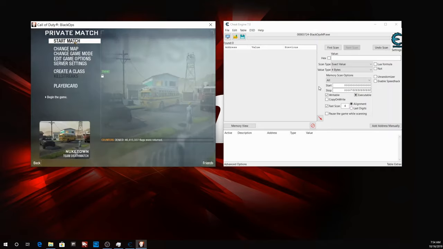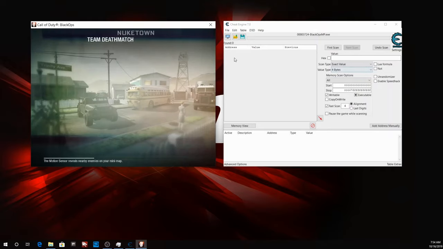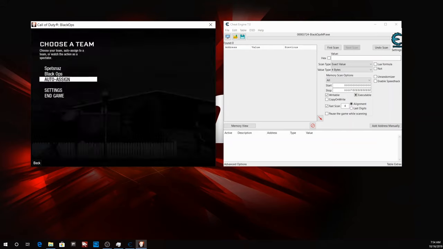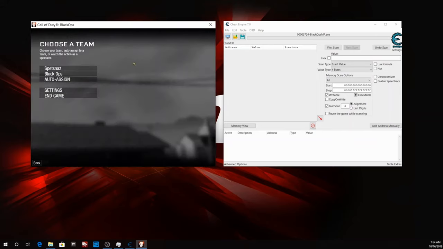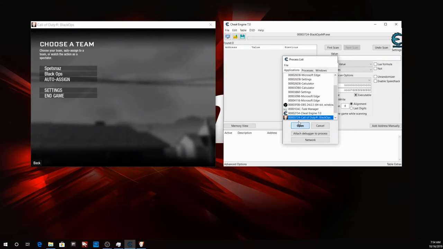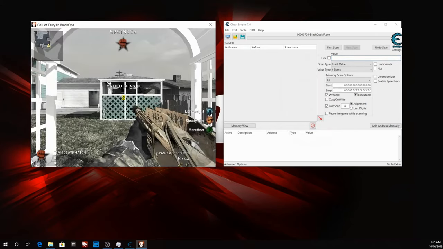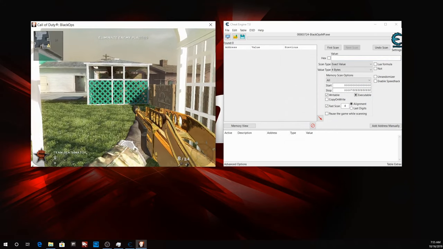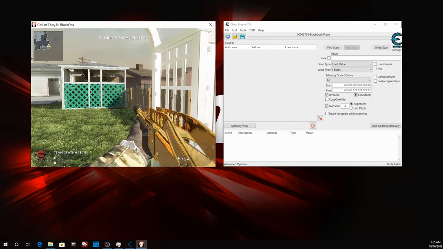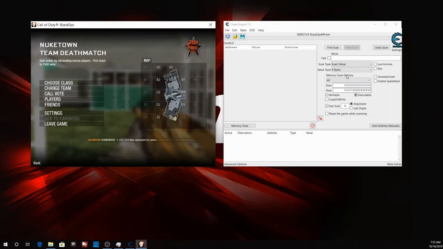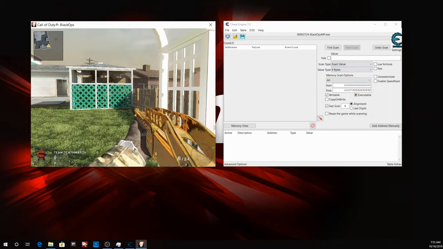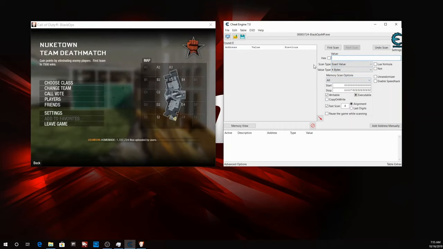So let's get into it. Let's make it happen. So we're going to go ahead and attach our Cheat Engine to Black Ops. Let's do that. Spawn in. In Call of Duty, our ammo is stored in the value type 4-byte, so we're going to keep it as 4-byte. We know our ammo is 8, so we're going to search for 8.